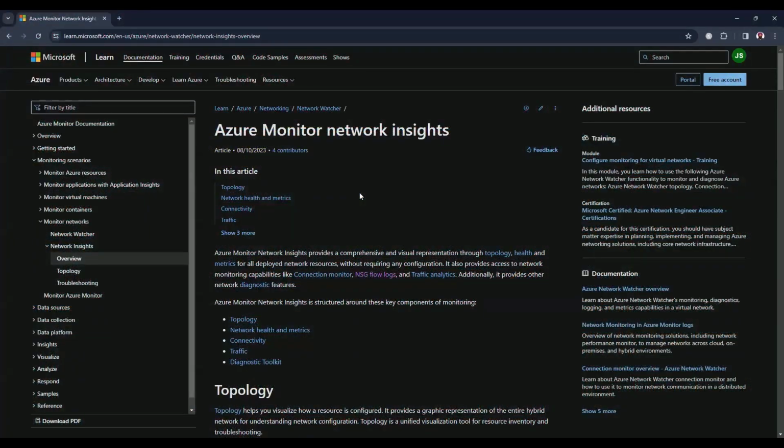Azure Monitor Network Insights provides a comprehensive and visual representation through topology, health, and metrics of all deployed network resources without requiring any configuration. It also provides access to network monitoring capabilities like connection monitor, NSG flow logs, and traffic analytics. Additionally, it provides other network diagnostic features as well.